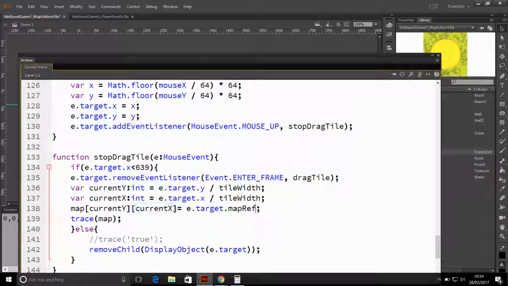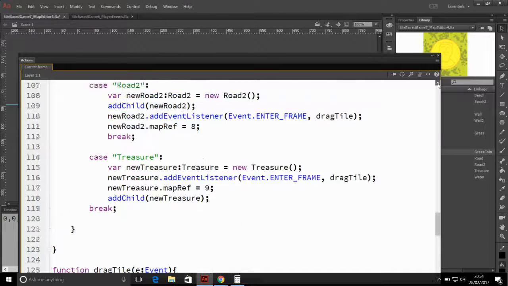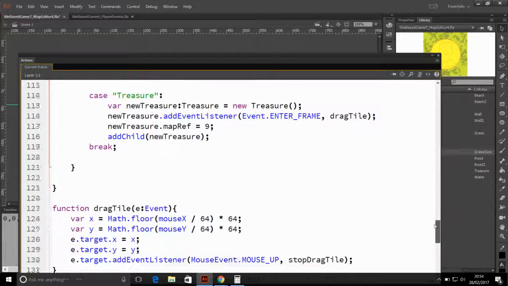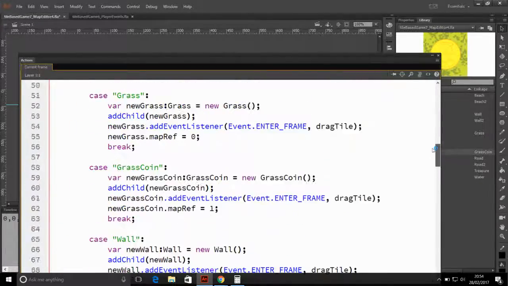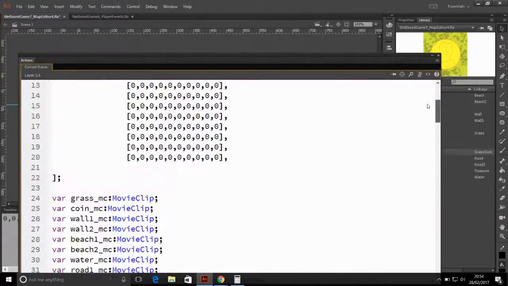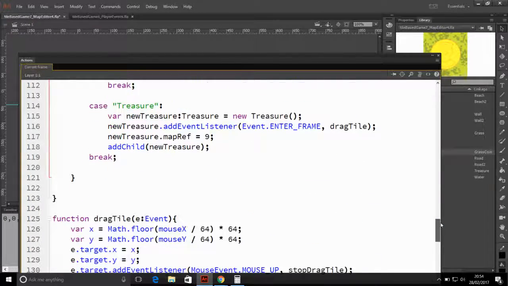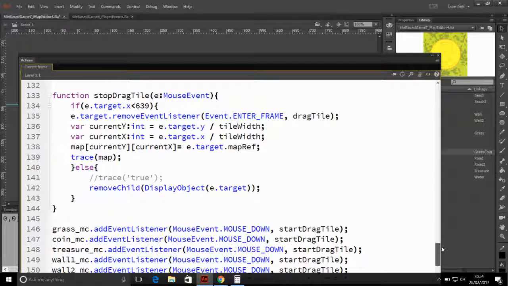We then set the value of that location in the map array to equal the map reference. So the map reference will be the number we assigned in the switch case function, such as 9 for treasure, 8 for row 2. Now in the output window, this is not necessarily as visually obvious as when we first defined the map earlier on, but it's still useful when we're testing.